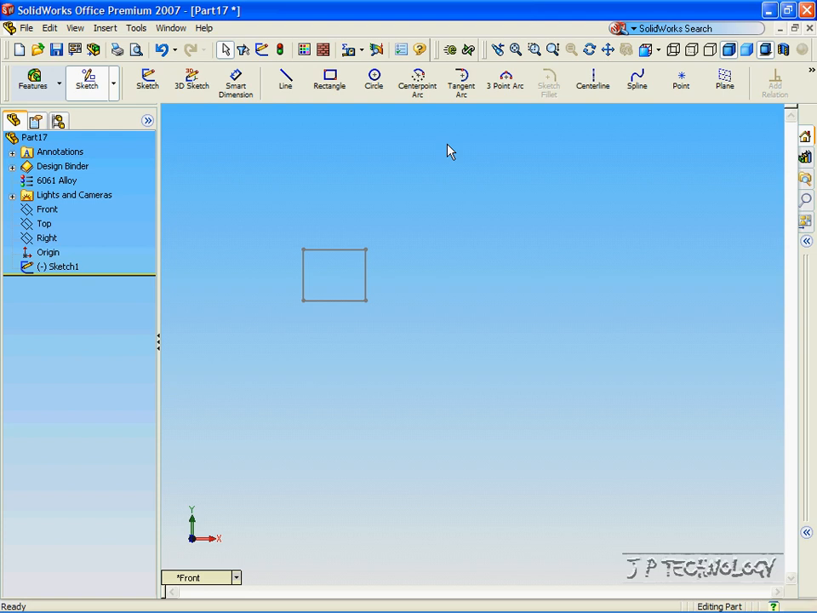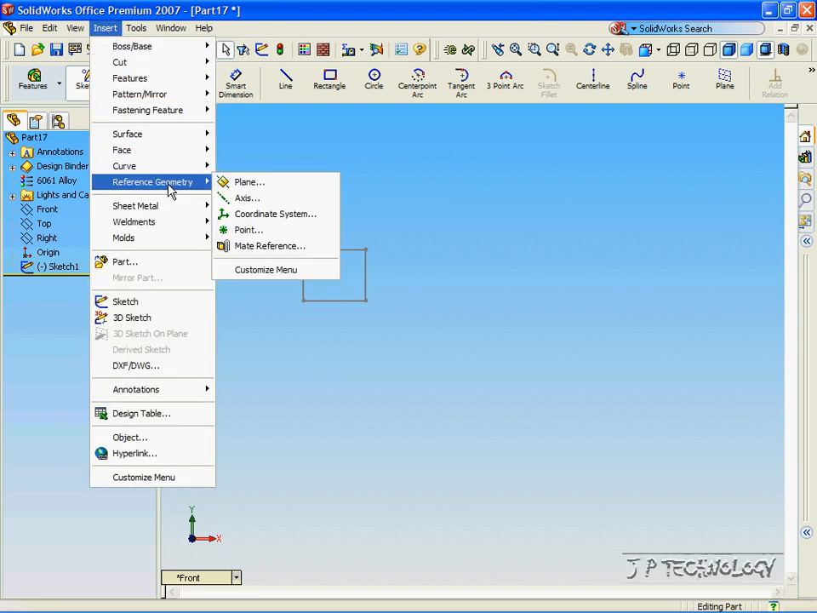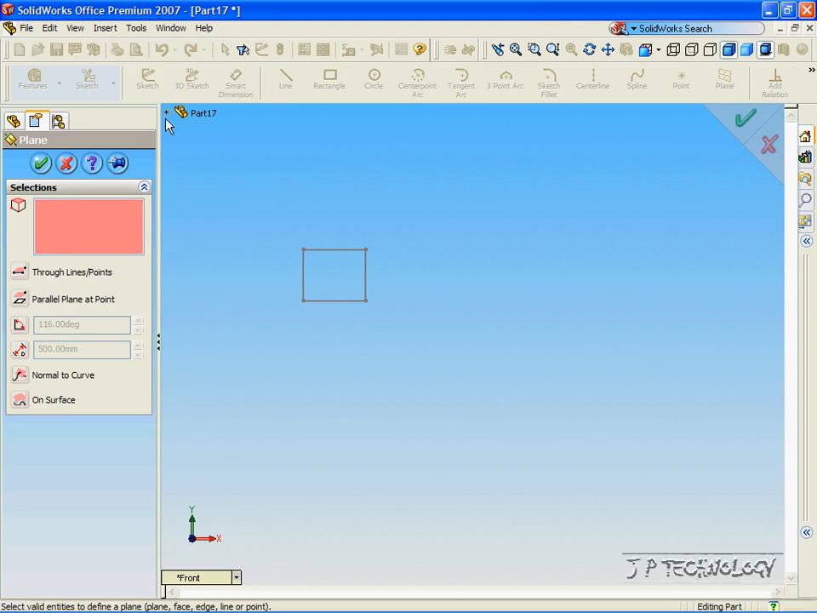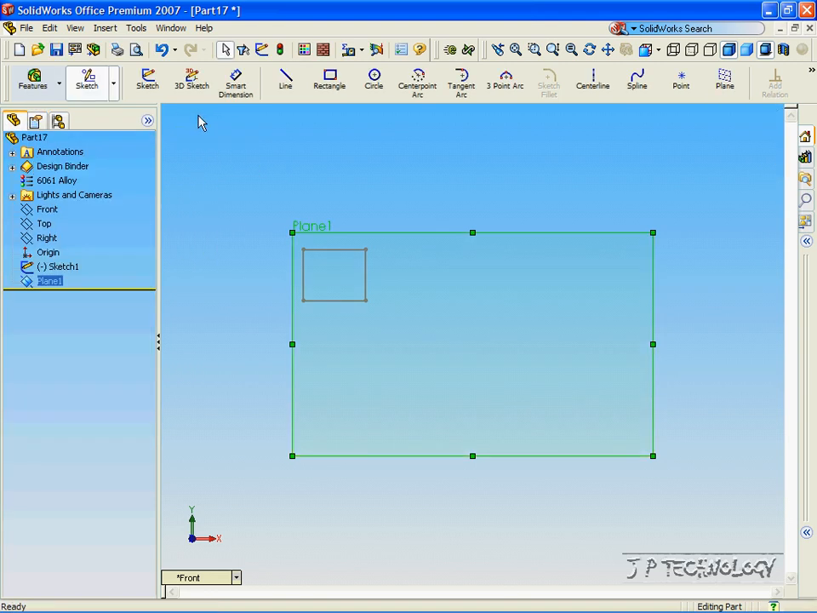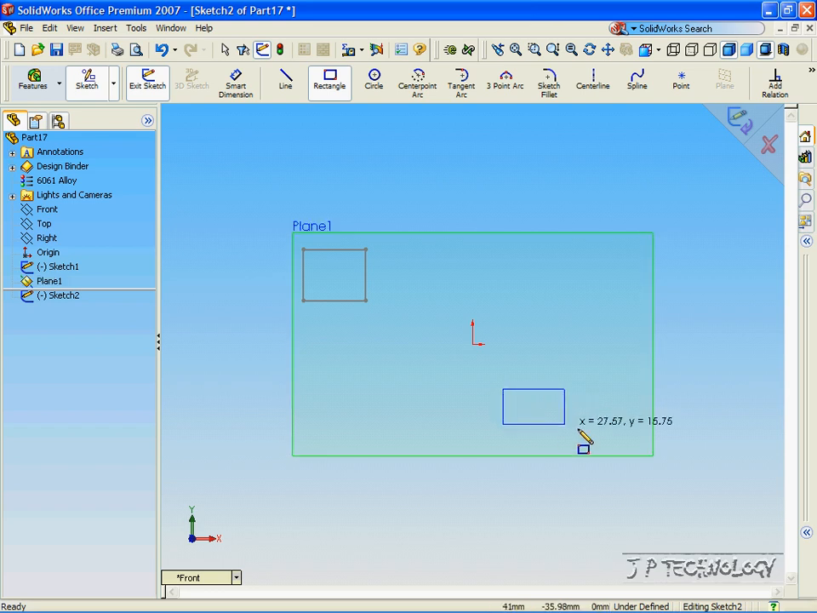Click OK. Now let's insert a reference plane, click reference geometry, click plane, open up the tree, click front plane, and we'll make this 200 millimeters away. Click enter, click OK. And on this one, let's draw another rectangle in the bottom left hand corner and one that's more skinnier.